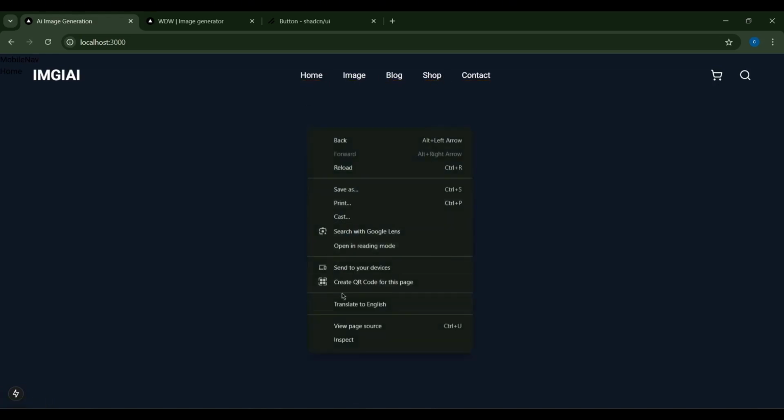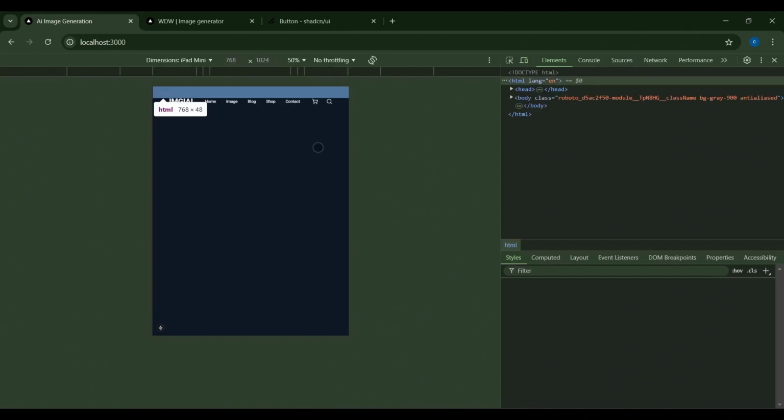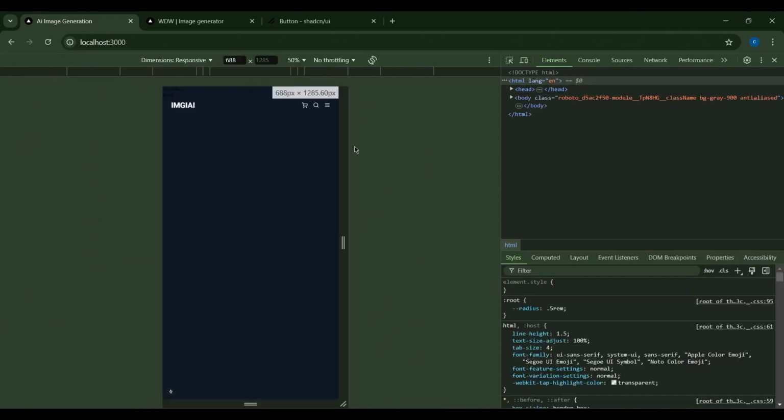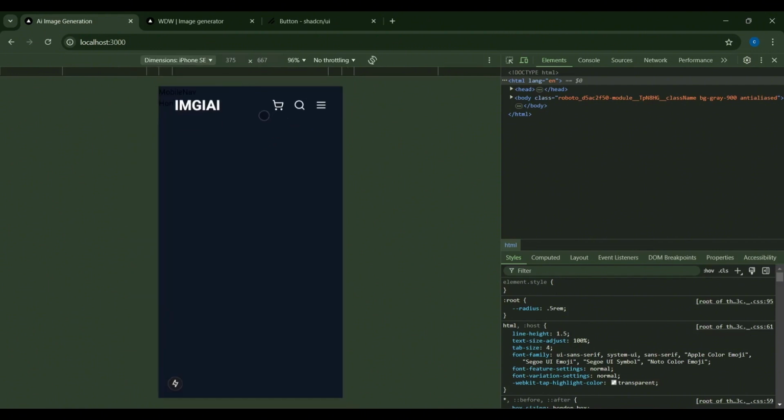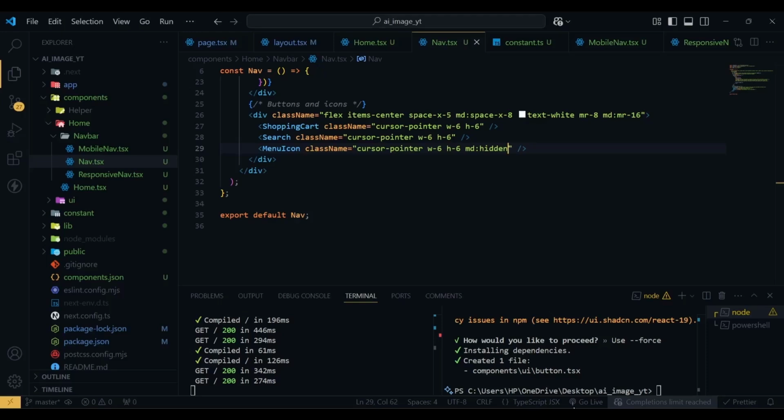Now if I go to our project, you can see the menu is hidden, and now you can see this is our desktop or large screen navigation bar. If I inspect and go to the smaller devices, in mobile devices you can see the nav links are hidden and we have this burger menu. Next we are going to design our mobile navigation.